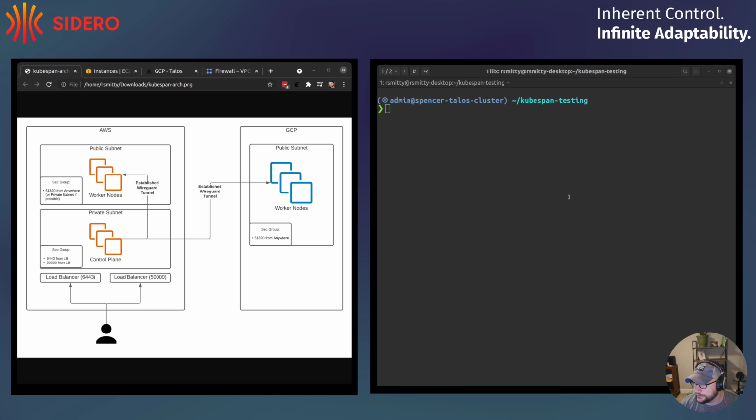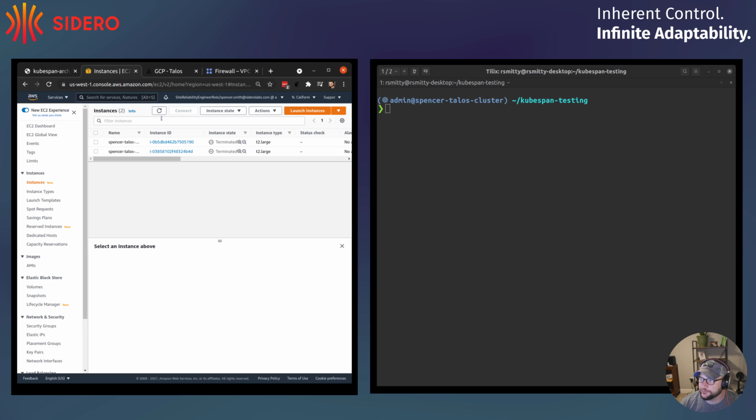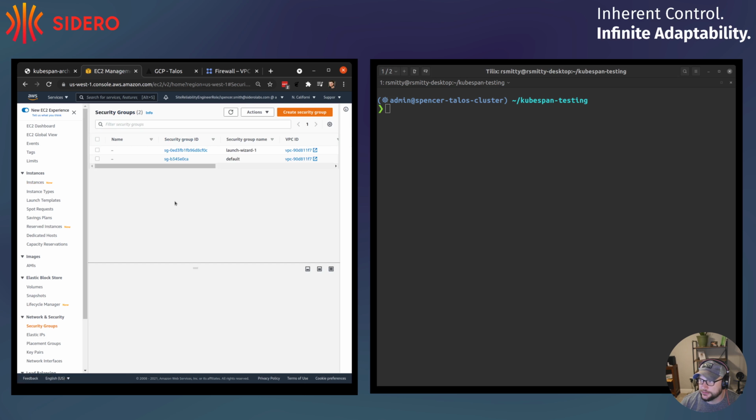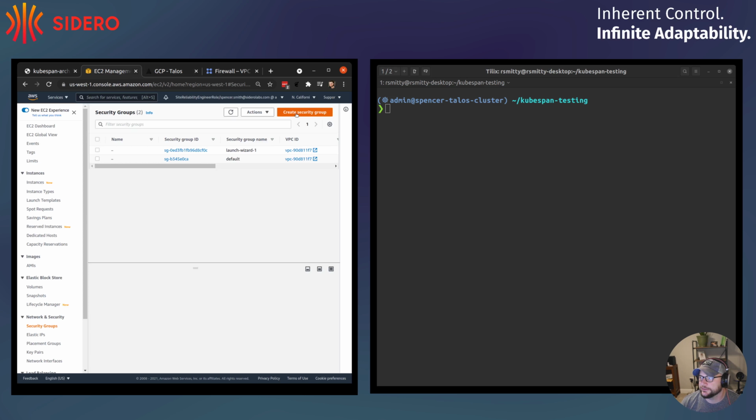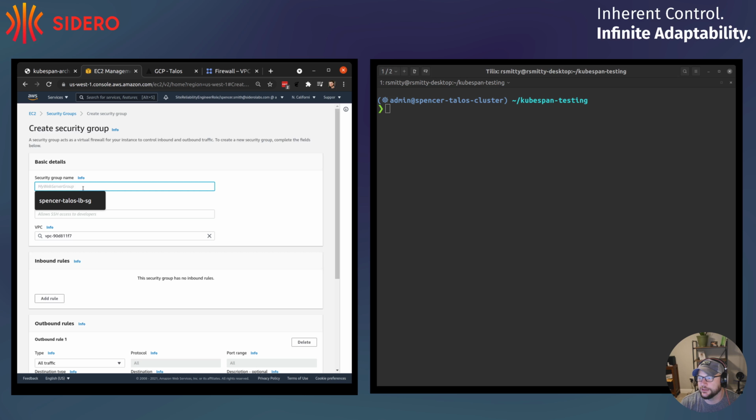So first, what we'll need to do is spin up some stuff in Amazon. This is going to be a little pointy and clicky just because I don't feel like looking up the CLI commands for all this stuff. What we'll need is a couple security groups. We'll need one for our load balancers, one for our control plane nodes, and one for our worker nodes. So we're going to blast out three security groups here pretty quick.